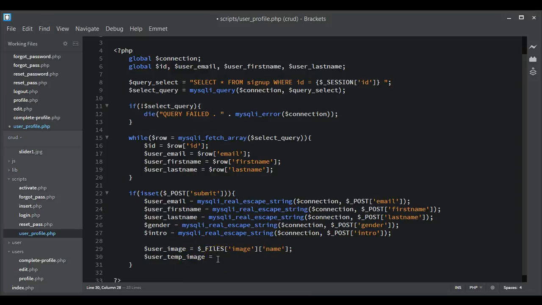So we still add the file super global. Then we say the name, which is image as well. Then we give it temp underscore name. So this is the image that we are uploading, which has the name of image. Then this is a variable that holds the image in a temporal location on the server.